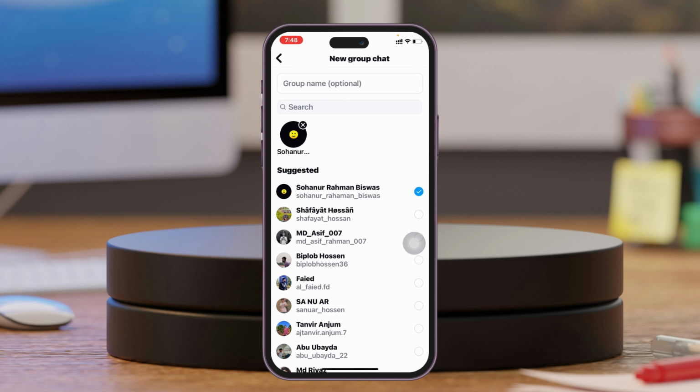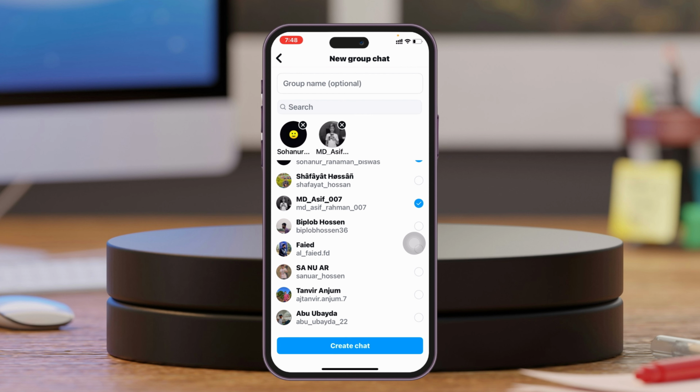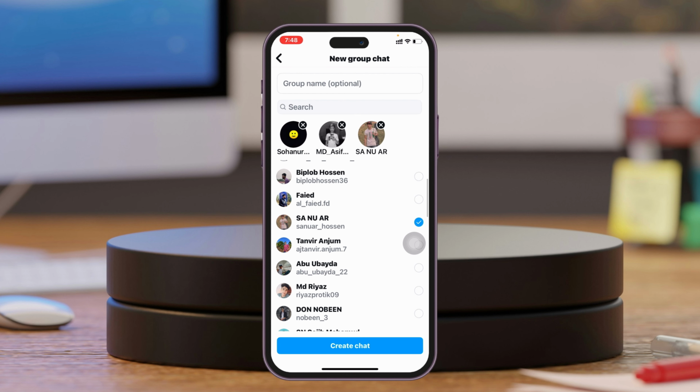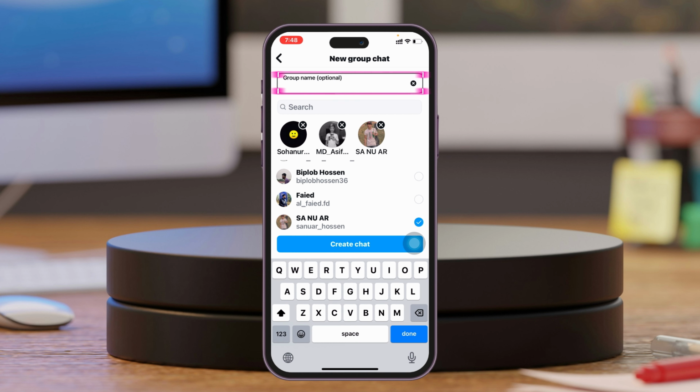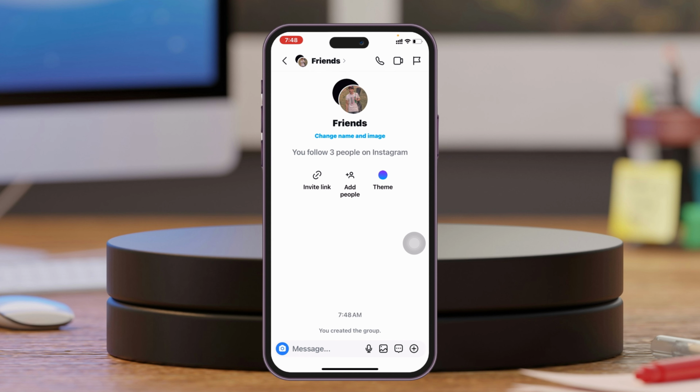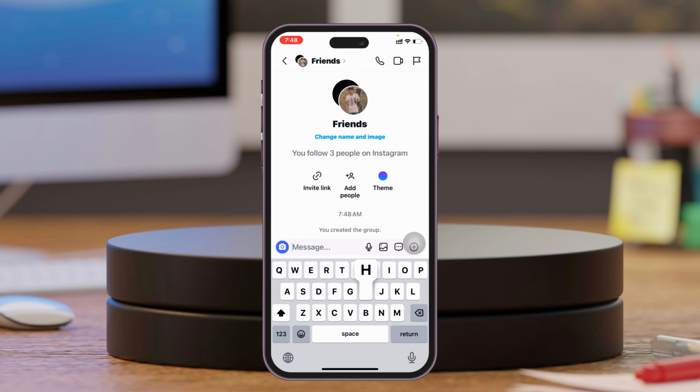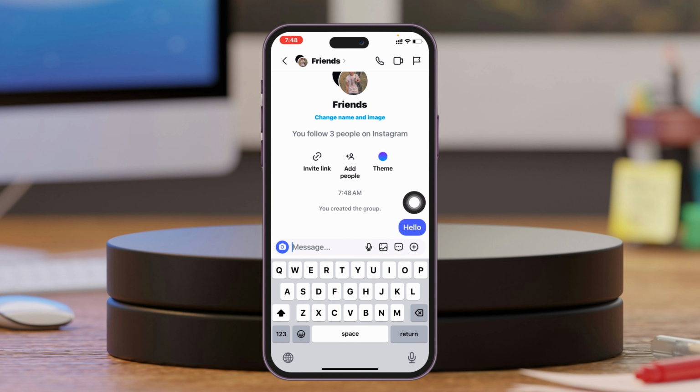So let's say I'm going to select this person and this one and also this one, and you actually can add as many people as you want. And once you're done, you can give it a name for this specific group. For example, I'm going to type in friends, and once you're done, just simply go and tap on create chat. Now once you do that, the group will be created right over here, and if I send a message, everybody in this group can see this message.